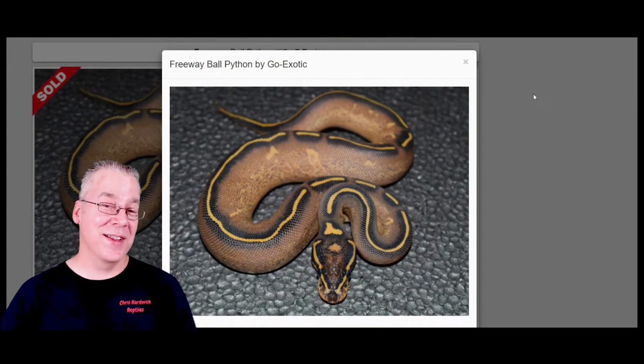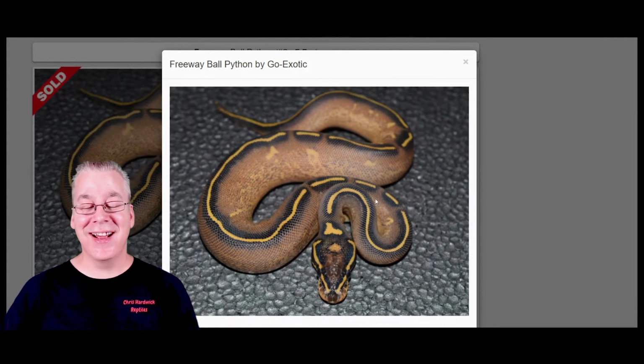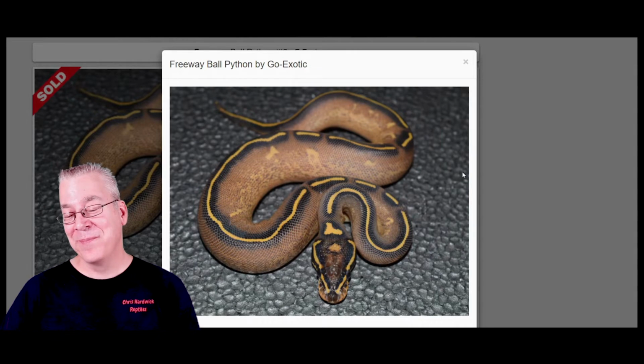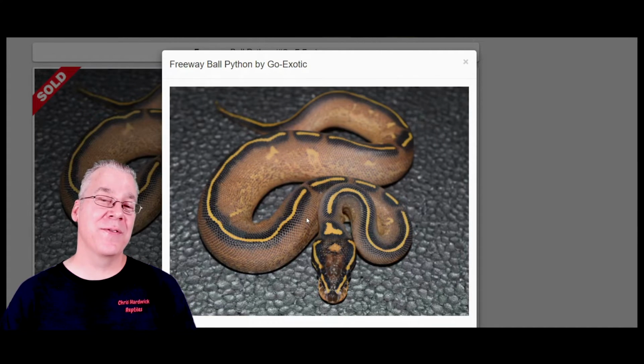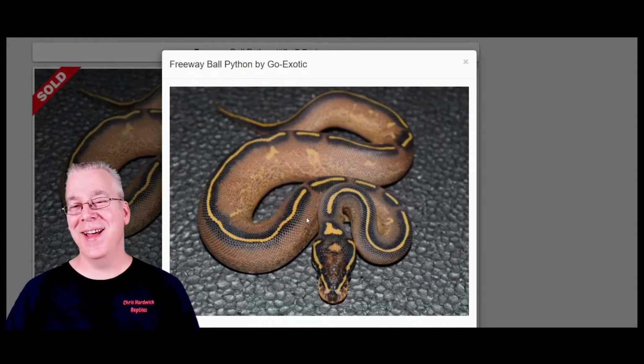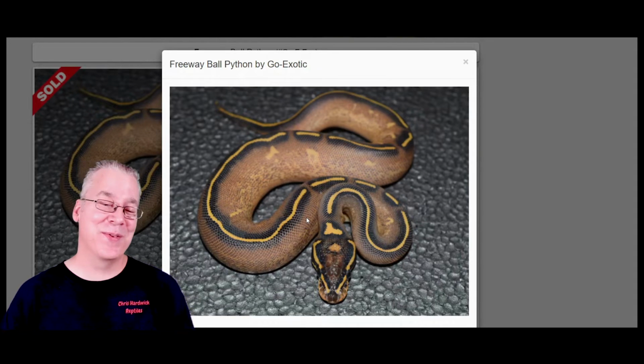Take a look at this one. This is kind of crazy. This one, I couldn't believe this is just another Freeway. This has a line almost completely down the back, and all the sides are completely wiped out. So let me tell you, if you actually jumped into the Freeway project and you bought some random yellow belly and a random asphalt and you bred it together, who knows what you're going to pop out. Sometimes it can be pretty unexpected.